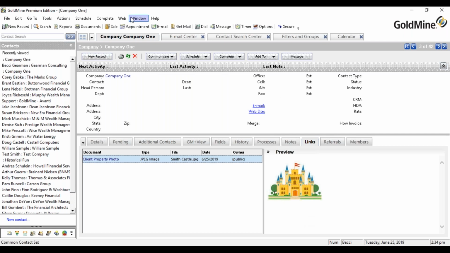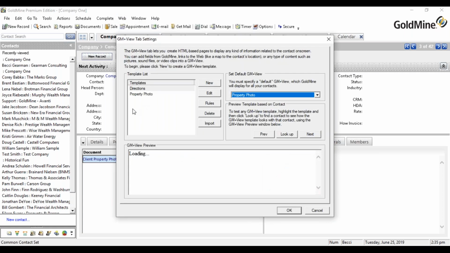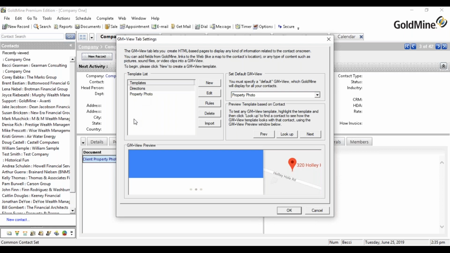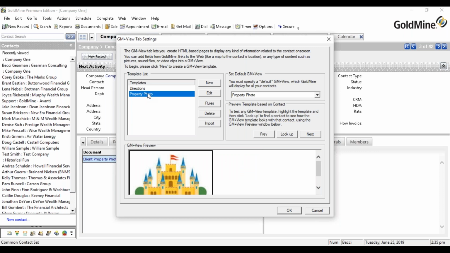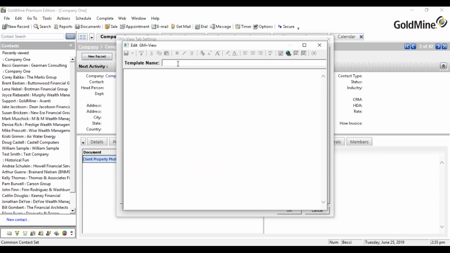Okay, the second step is to configure your GM Plus View, and to do that, we go into Web, Setup, GM Plus View. I have a couple here already that we're going to go ahead and look at. Property Photo is the one we're going to look at right now. And to create a new template, you just go ahead and click the New button.